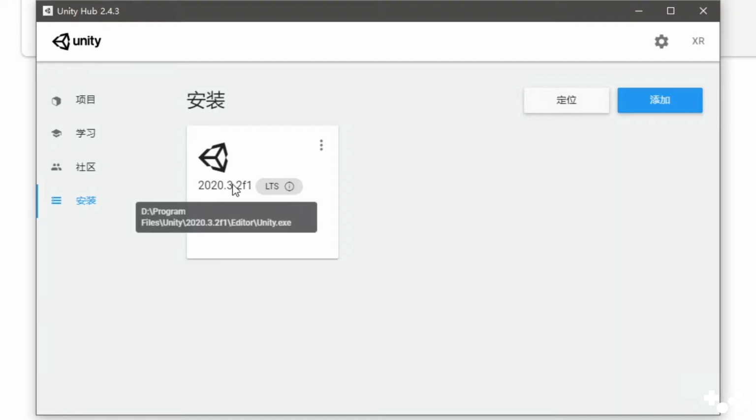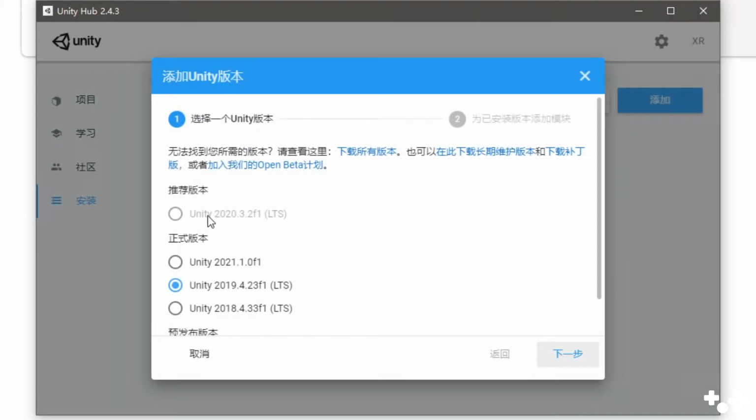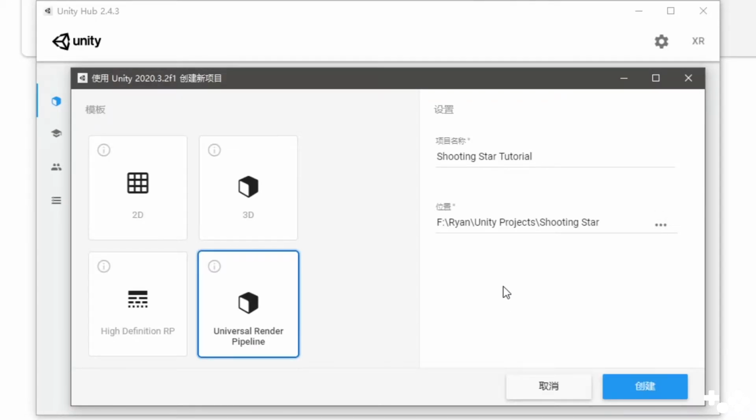The Unity version I am using is 2020.3.2 F1 LTS. In theory, it's fine to use any higher version if you like. As we are going to use shader graph and visual effect, I chose Universal Render Pipeline template to start this project. Of course, you can start with an empty 3D template, and then add URP package later. But it will require some extra settings. So here I start with the URP template.